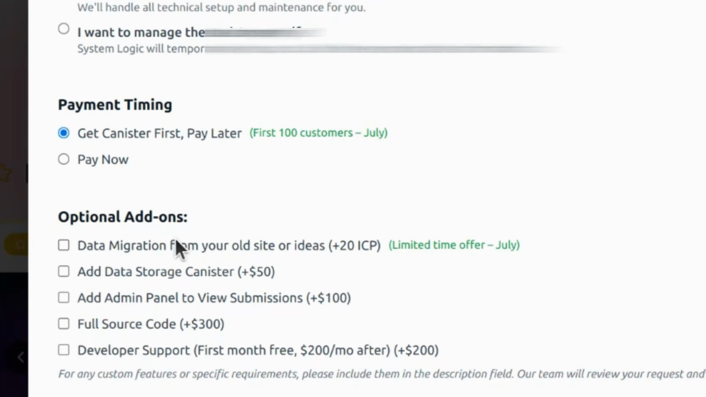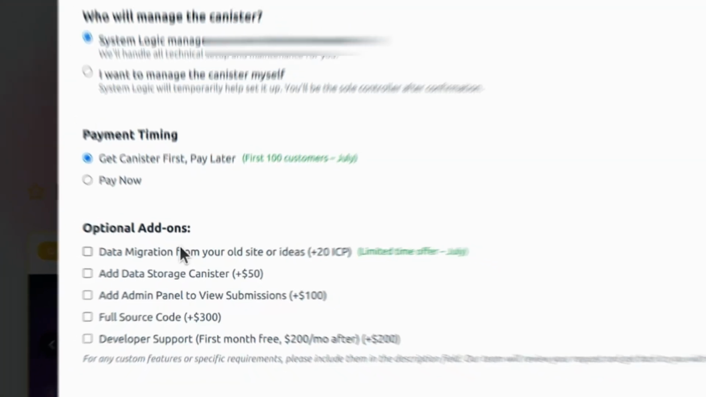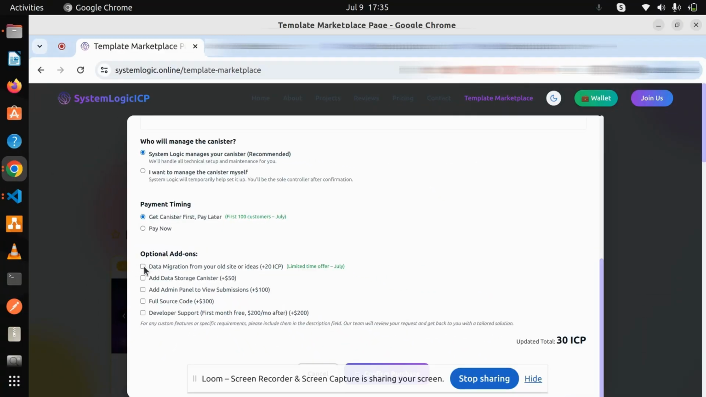And this again is a very, very limited time offer, only for the month of July for limited users. So if you select this option, you will be able to migrate the data. Then, do you want an additional database, a data storage canister on ICP, for storing your users' data and all that stuff? We will create a database for you to store the data that you want to store. So you can select that option as well, or you can skip.